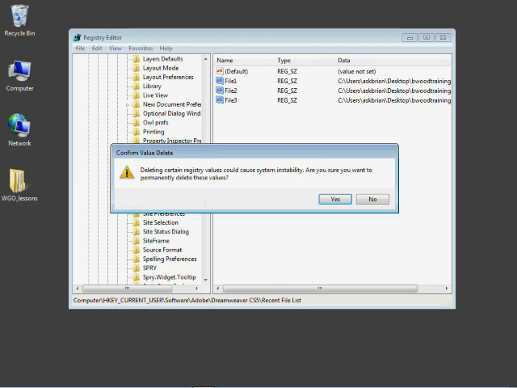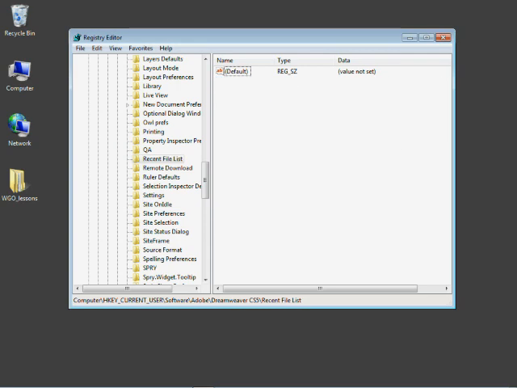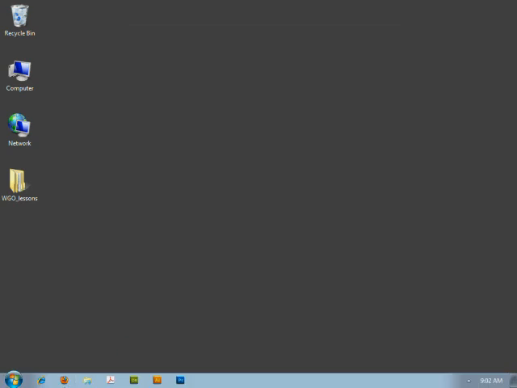Go and right-click, delete. There we go. I just right-click and delete it. It's telling me, are you sure? You might ruin your machine. I'll say yes. Leave the default. Like I said, don't touch that. I'll close the registry editor.